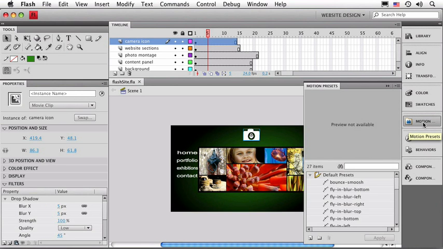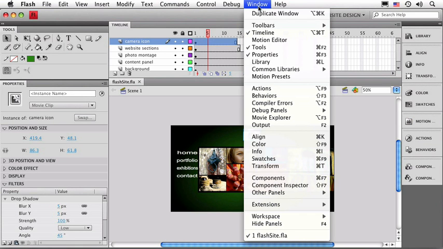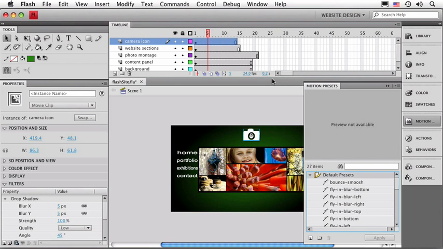Now, to apply a motion preset, we already grabbed our panel in the first chapter, and that's the Motion Presets panel right over here. If you didn't set up the workspace like we did in the first chapter, you can find it under Window and Motion Presets there as well. If your motion preset panel didn't open with the default presets open, you can just click on that triangle to twirl open those default presets.